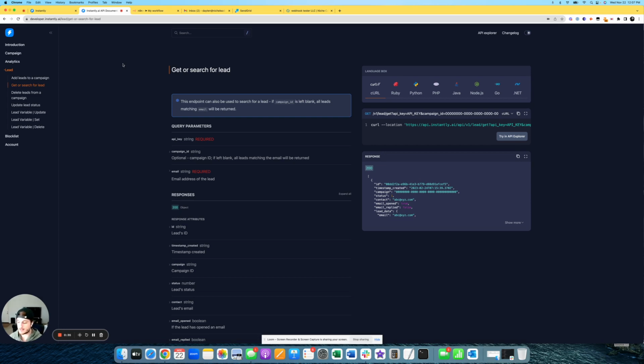Assuming you guys have good list hygiene and your lists are cleaned up, verified, the whole nine, you're still going to get bounces. If you're a cold emailer, you know this. So here's how we're going to be able to remove the bounce emails from Instantly.